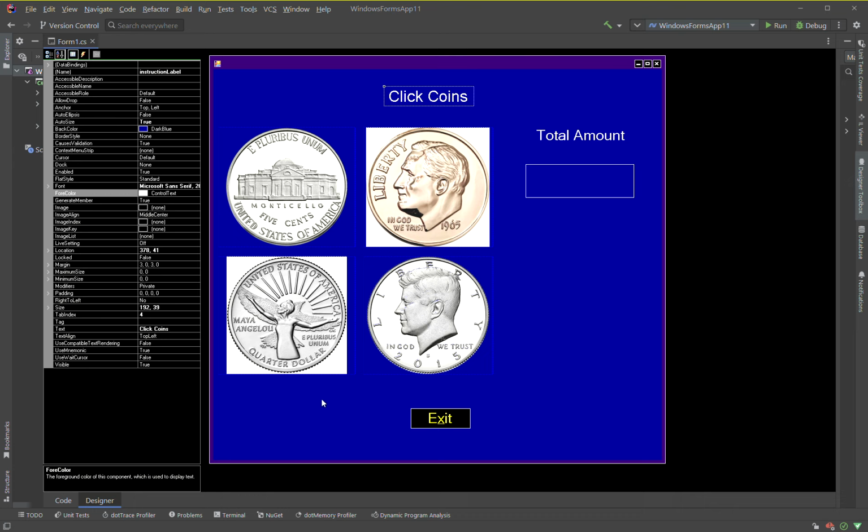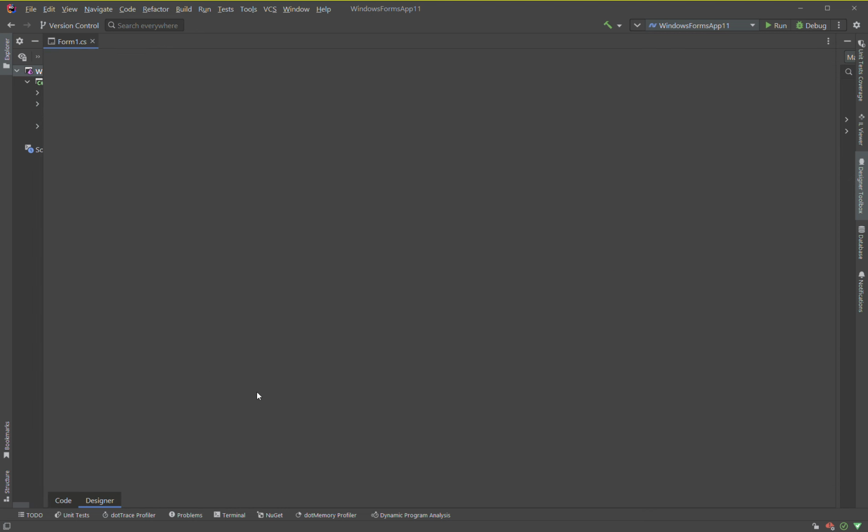So now we'll talk about setting colors in code. So setting colors in code here.